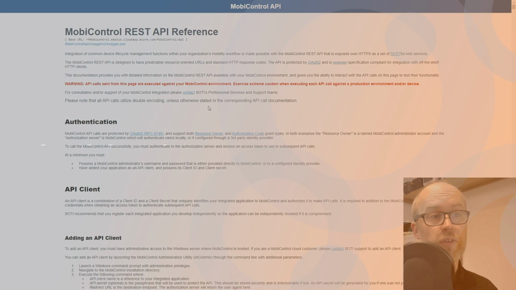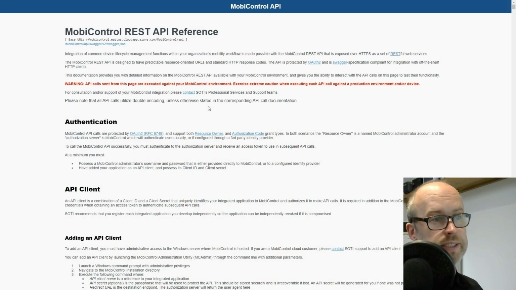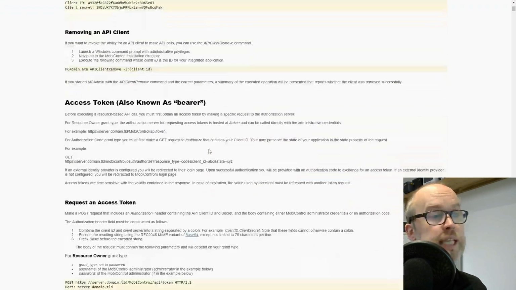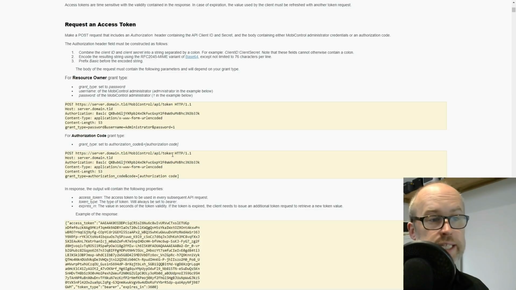Now that we've created both those items, we can actually test that they are working successfully using the Swagger page itself. Please note, with our authentication, we can authenticate both using a resource owner grant type and an authorization code grant type. You can view detail of both within the Swagger page documentation, as you can see. And for the remainder of this video, we're going to focus on the resource owner grant type.